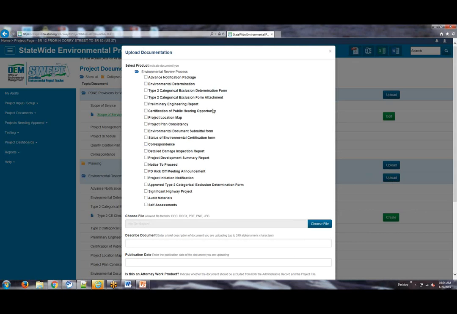And one note on that is, the way to think about SWEP is that it is literally your electronic project file. Things that you used to put into other systems or manage locally on your computer or print off and have in a filing cabinet, anything that would normally support the project file should be uploaded in SWEP. It is your electronic file for the project.